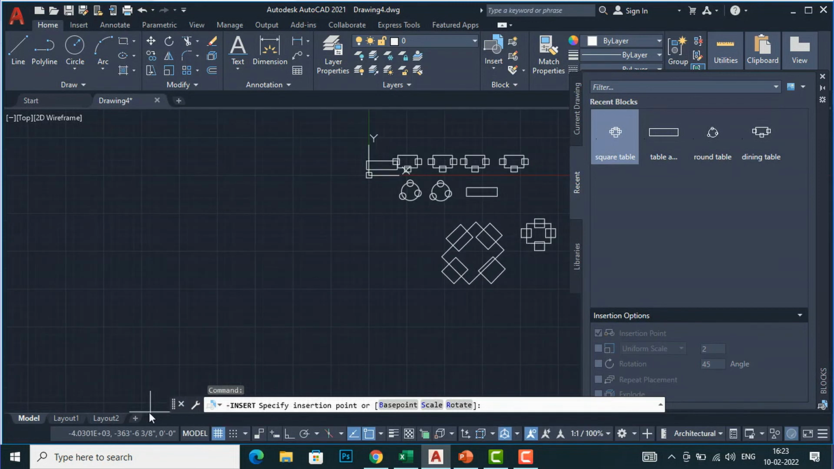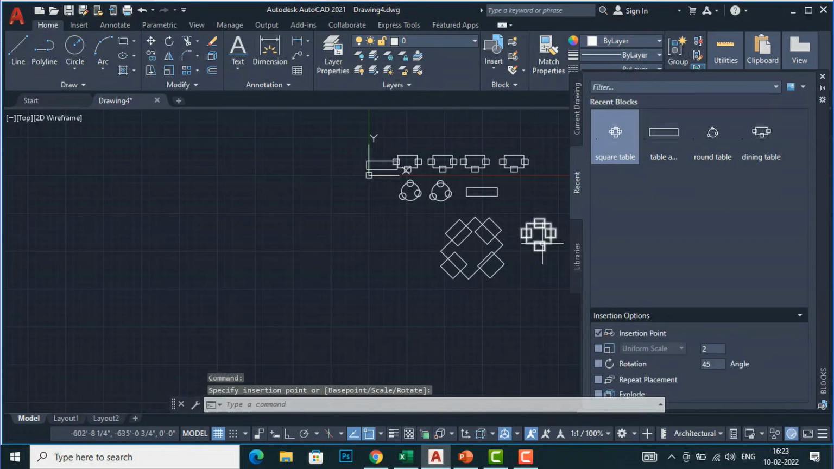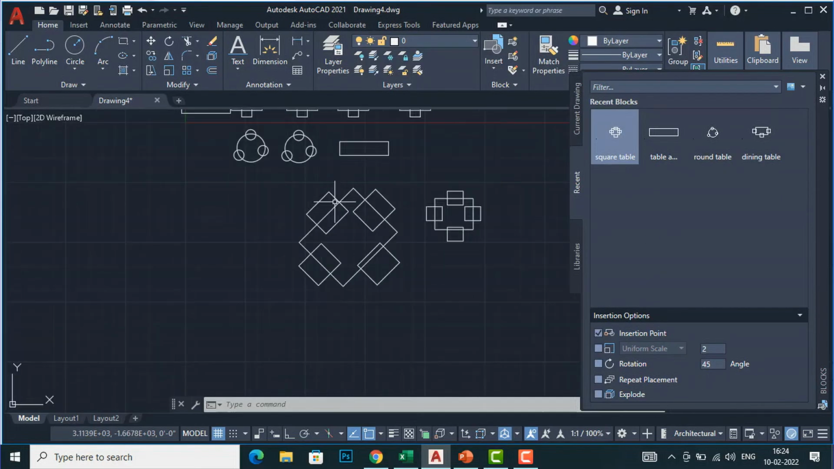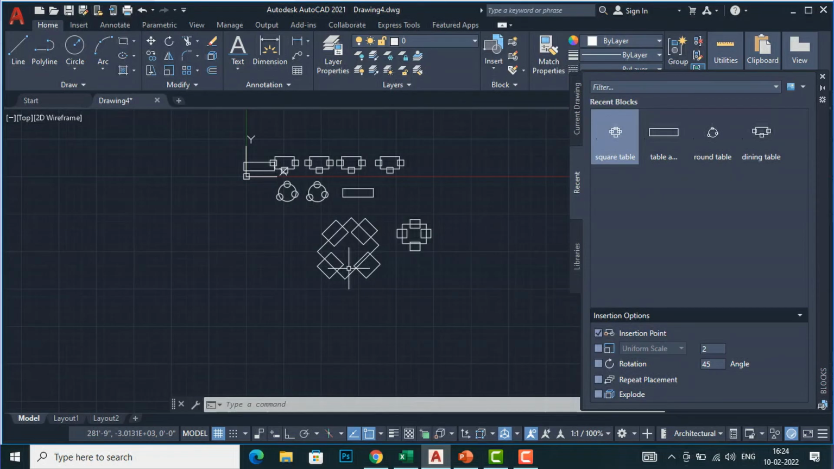and you can see this is our square table which is double the size of this square table, and also it is rotated at 45 degrees to this original one. You can see this is larger in scale, so we have selected uniform scale to just double it up, and rotation 45, so it is at 45. So you can use this kind of settings in your block creation and insert block.